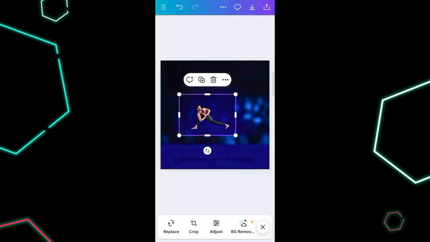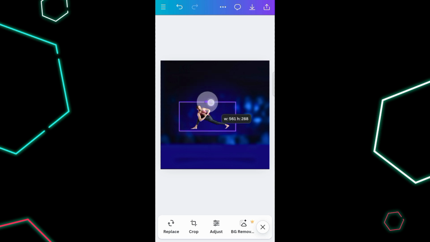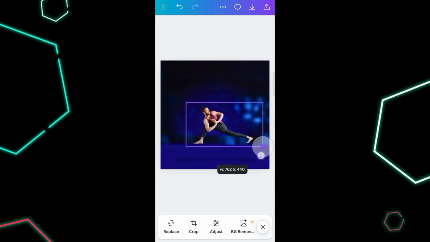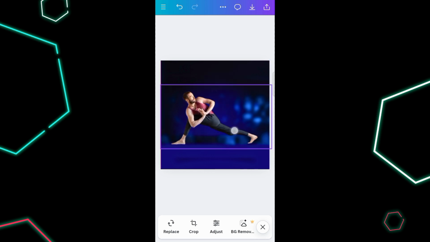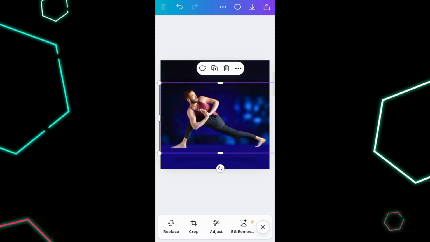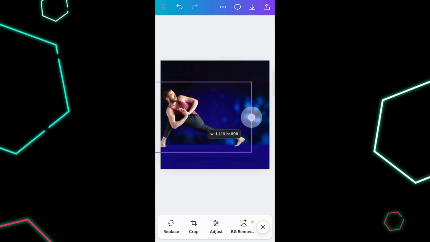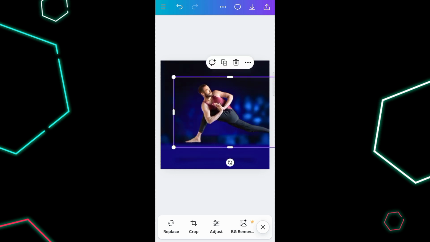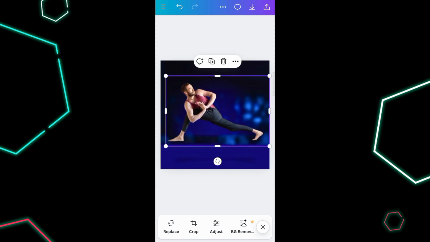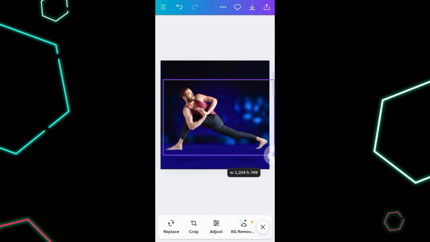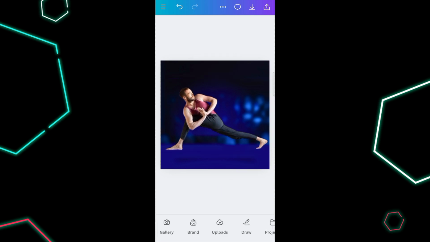Crop the image. Then try to crop the image. Then you increase it. You increase the size. Okay. I will try to crop it a little bit. Let me still increase it a little bit. Okay. This is okay this way.